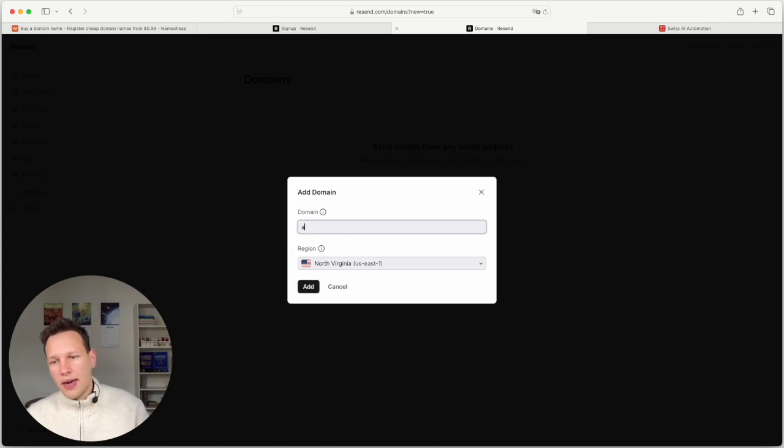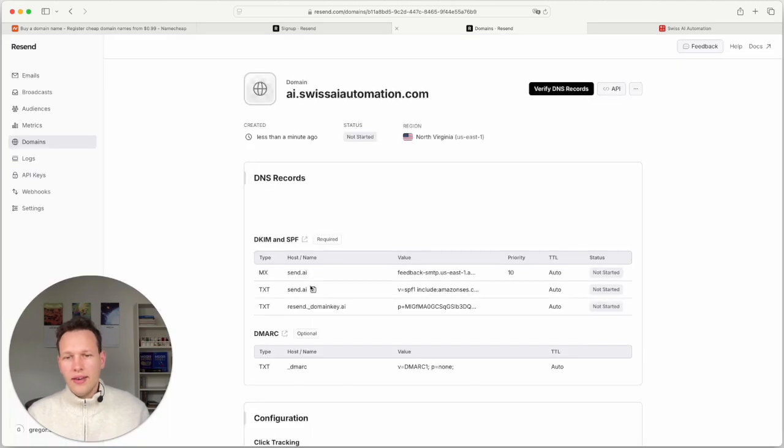And I'll just type ai.swissaiautomation.com and I'll add it. The region doesn't really matter for our purpose and it's also the only free one available anyways. So let's go with that. And now you get all the information that you need to set this up with your domain.